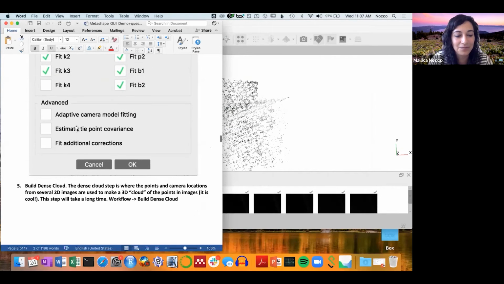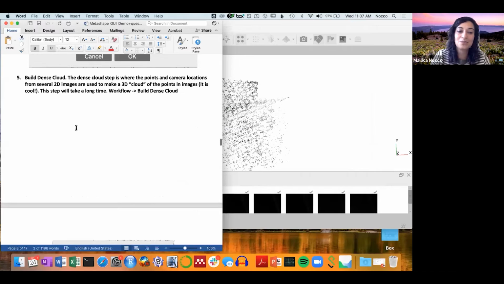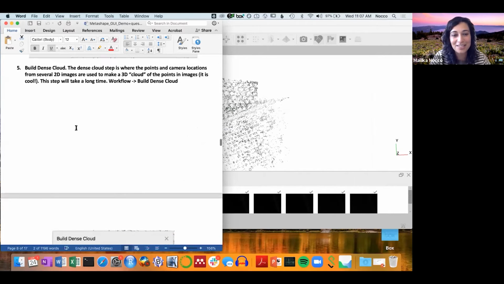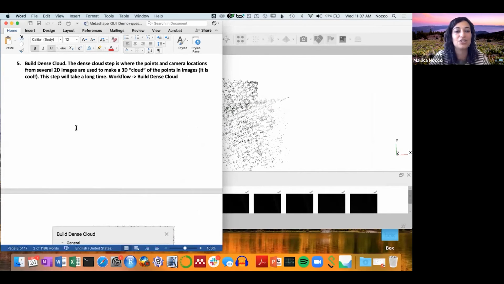Okay, so this is kind of a fun step, and this next step also takes a bit of time, which is we're going to build that dense cloud. It's where the points and the camera locations from several 2D images are used, and we're going to make this 3D cloud of points and images.